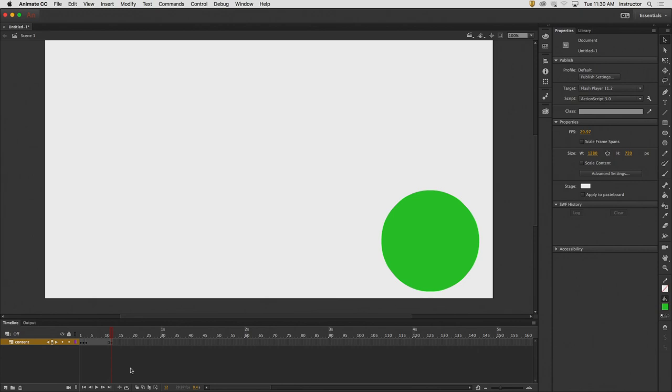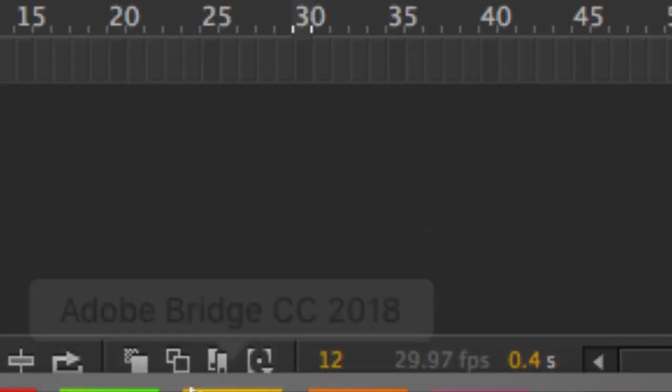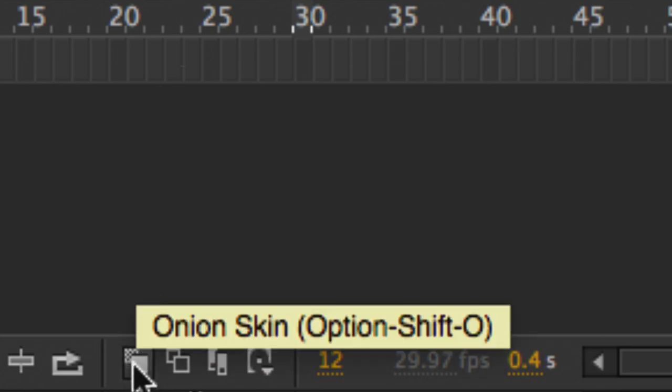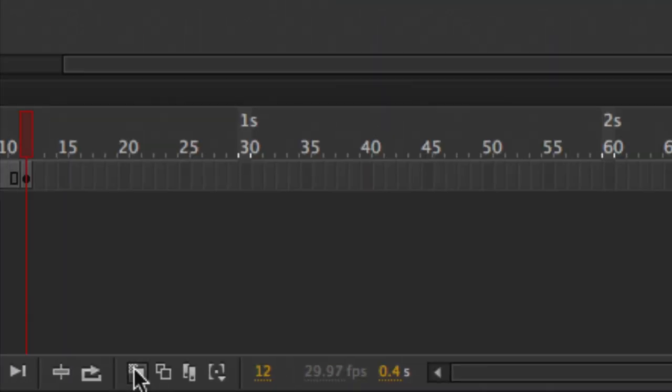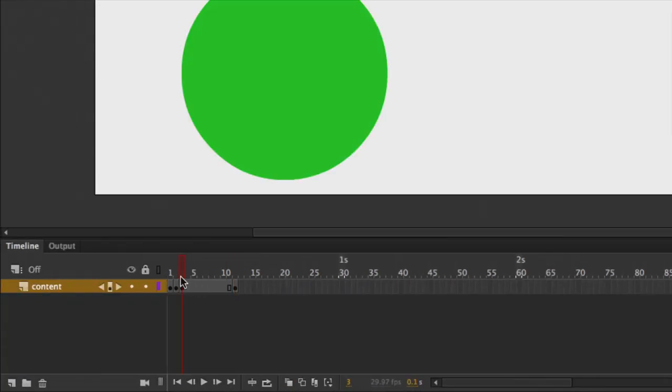Let me show you where to go. It's down here at the bottom, this icon right here. Onion skinning. Now watch what happens. I'm going to go to frame 3, and remember, I have two other frames before it. When I turn on onion skinning, look what happens. A couple things change.